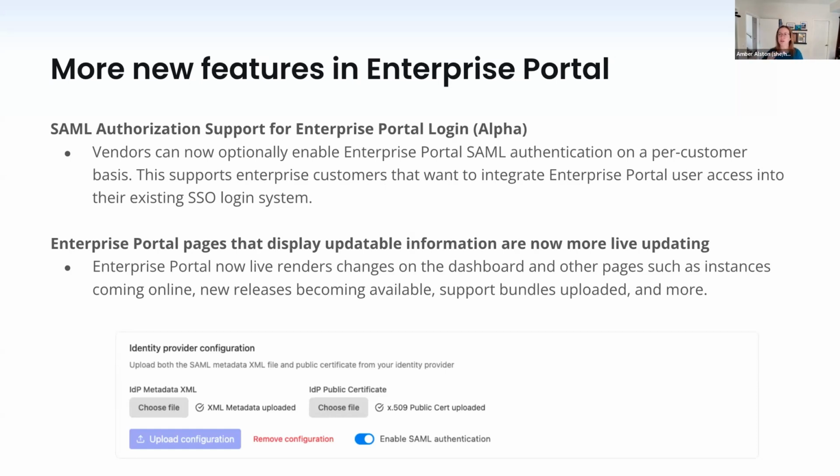It is behind a feature flag right now, just as we get some first users on it, but it is ready to use with your customers. We've also made Enterprise Portal more live updating as well. As you are releasing new releases, that is updating. As support bundles come in, that is updating. So that's just cutting down on the user's need to refresh to see new information. If they are leaving it up as a dashboard, especially if they're monitoring a deployment, they'll actually see the instances come online now that it's more real-time updating.